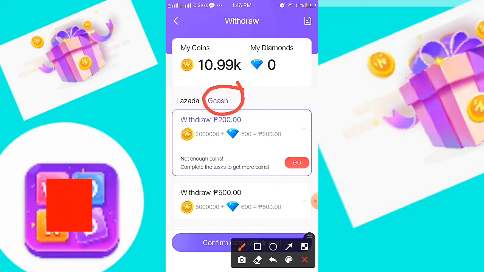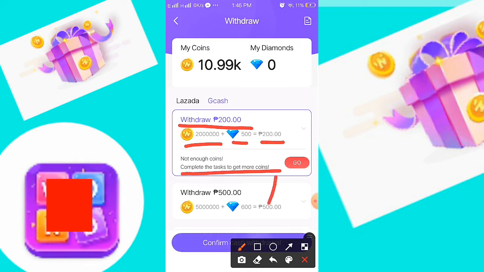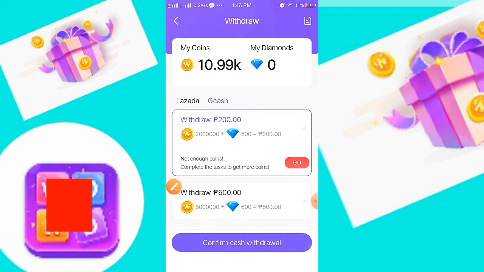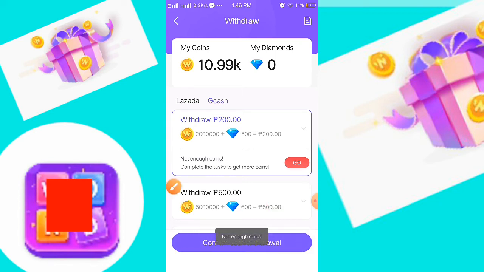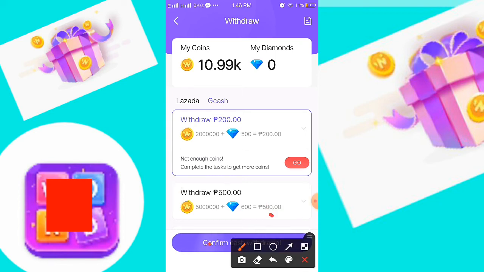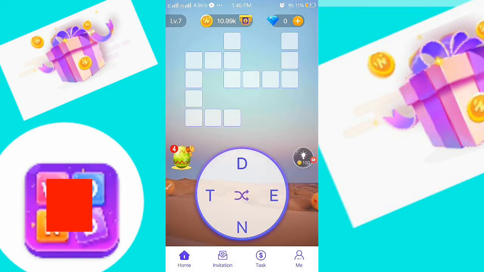So you can withdraw 200 pesos. So that's equivalent to 2 million golden coins plus 500 diamonds is equals to 200 pesos. So I don't have enough coins yet. Hindi ko po maipapakita sa inyo kung paano po mag-withdraw for now. But what we'll need to do is to click on this confirm cash withdrawal. Let's try. So there's a pop-up message. I don't have enough coins. So that's it guys.